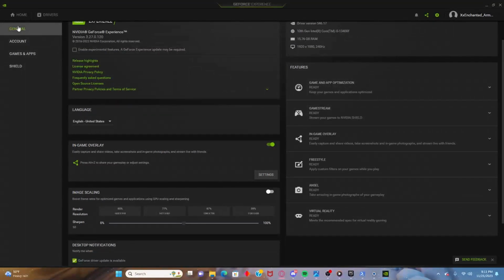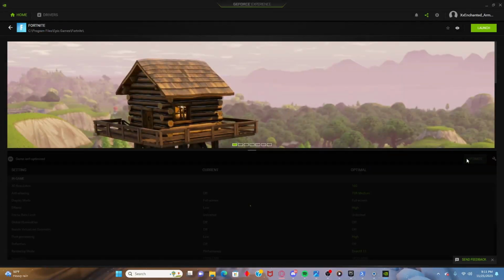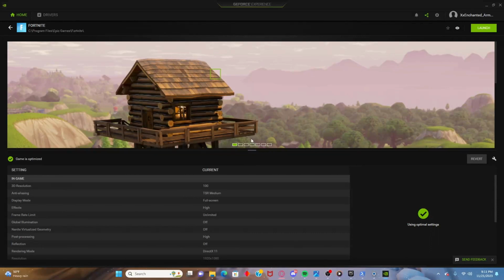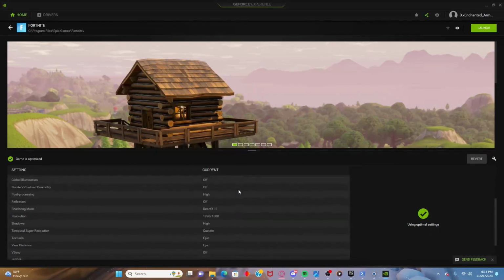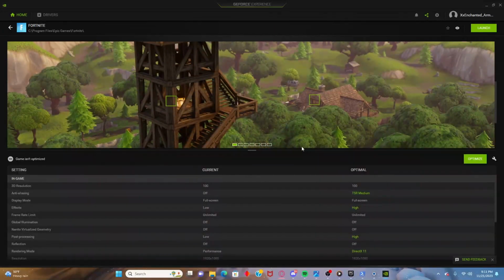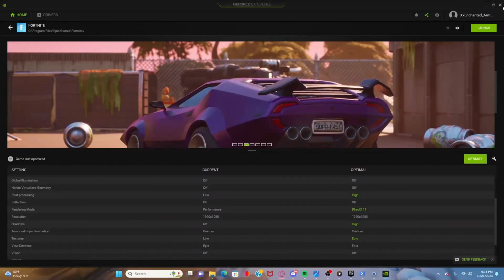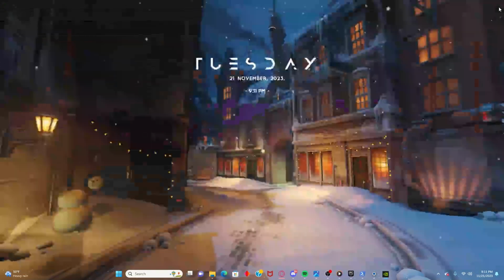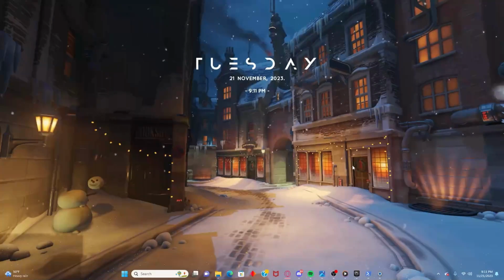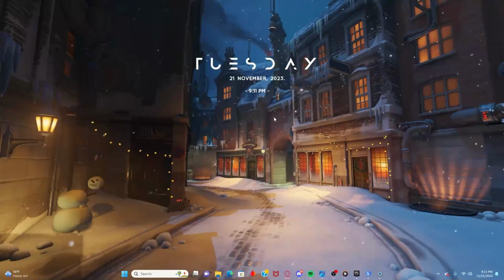So you want to head over to Fortnite now. Click on optimize. Oh wait, never mind. Don't do that. Actually, revert that, because it gives you these terrible settings. And now you can head out of GeForce Experience. Once you update your drivers, you have to restart your PC also. I'd recommend that, because it can cause a little bit of problems if you don't.